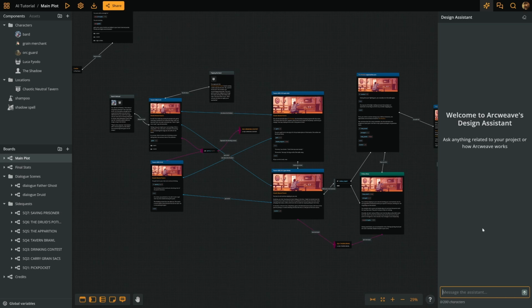Let's first assume this is a project we created some time ago and there are many sections we don't still remember. We're going to ask the Design Assistant to help us refresh our memory. So for example, give me a short summary of this story.